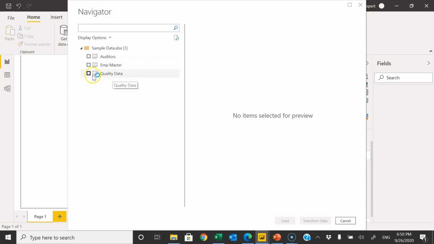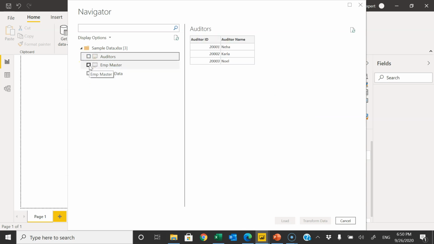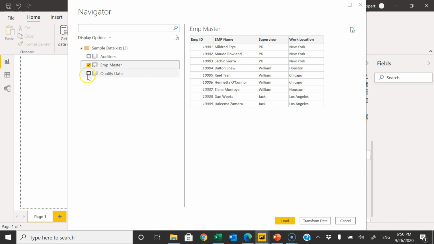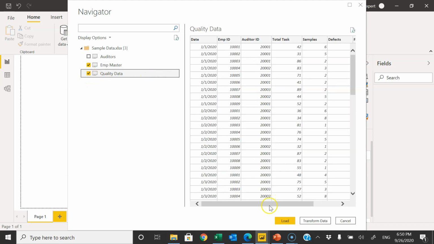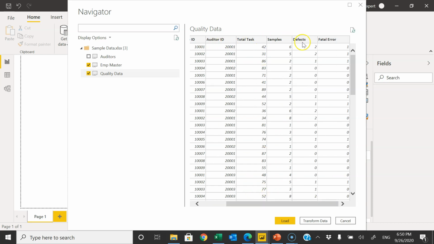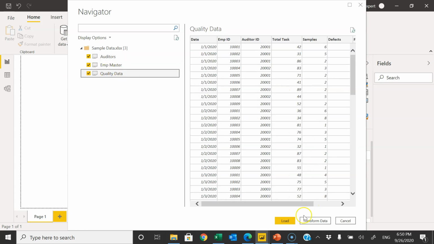Now we have three worksheets there: auditors, employee master, and quality data, wherein we have multiple fields like date, employee ID, auditor ID, tasks, samples, defects, fatal errors, etc. Now the data seems clean, so we don't need any kind of transformation. We can load it directly to Power BI. So just click on Load.